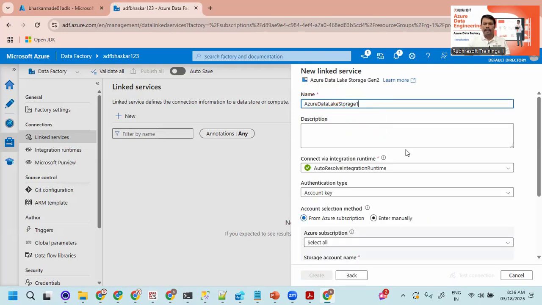So once you hit on continue, it is asking the name of the link service. I'm taking LinkService underscore ADLS. I wanted to give a generic naming standard. You can even use this one as part of your project. There will be no issues. So LinkService underscore ADLS.